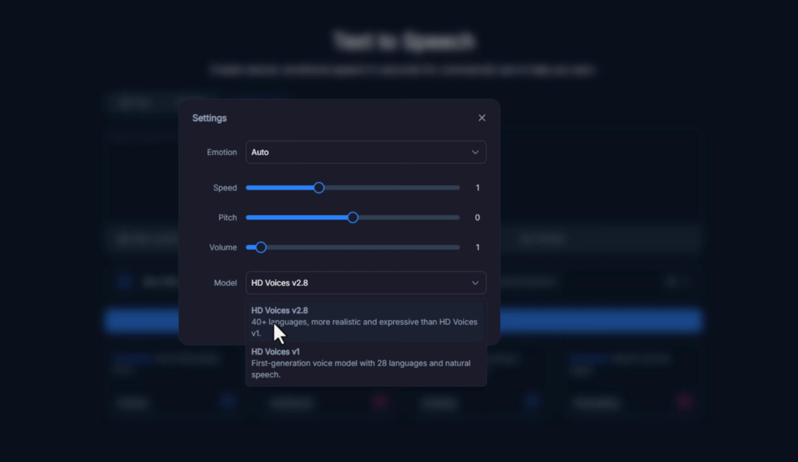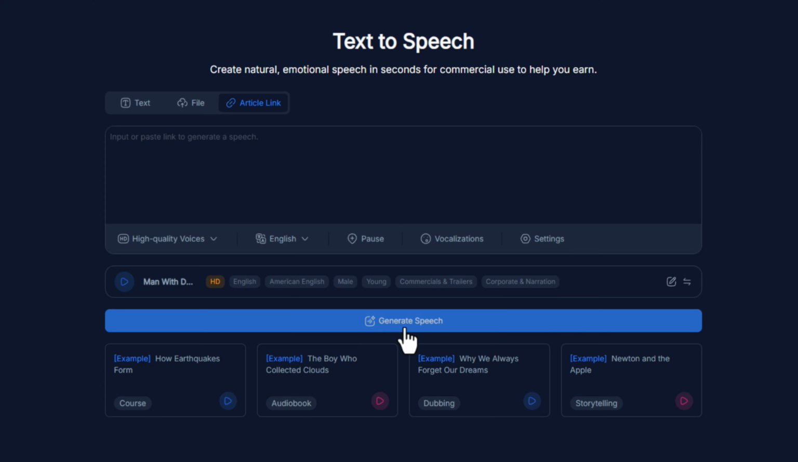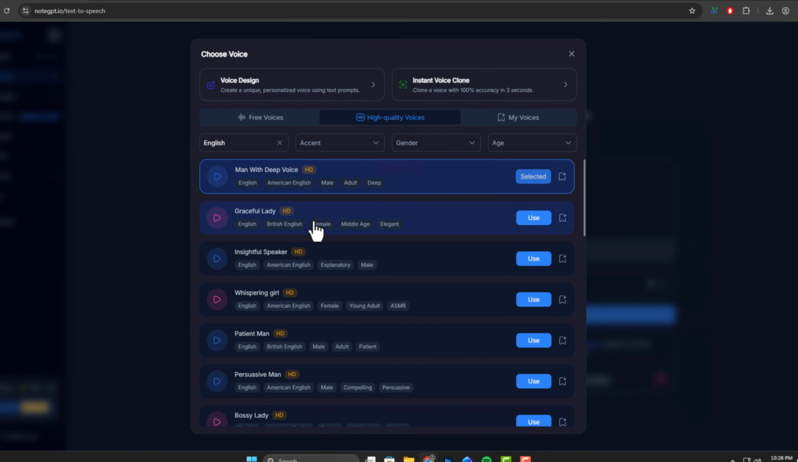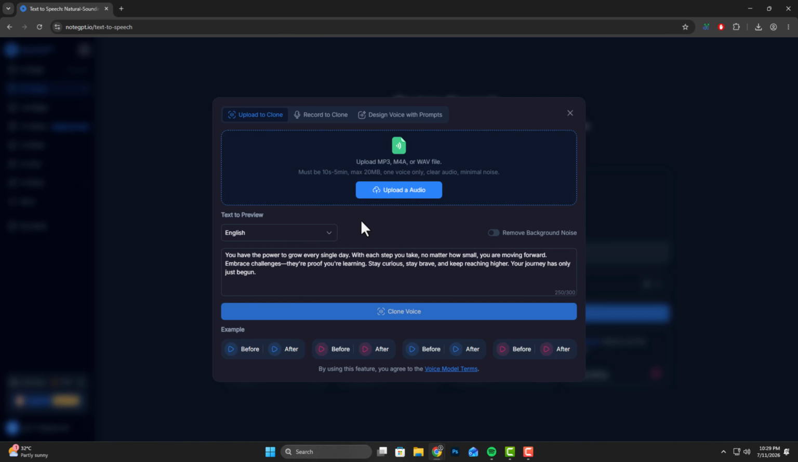For model, stick with V2.8. It has the best language variety and overall quality. Then hit generate. You can also manually browse and pick a voice. Filter by male, female, accent, or you can clone your own voice entirely, which is exactly what we're doing next.